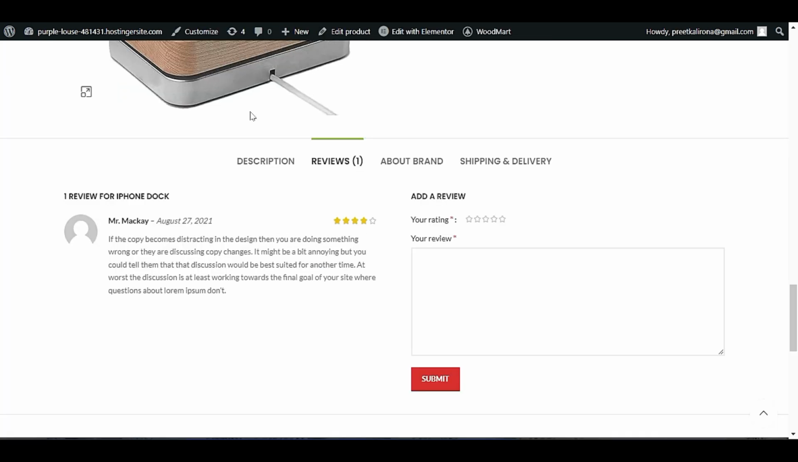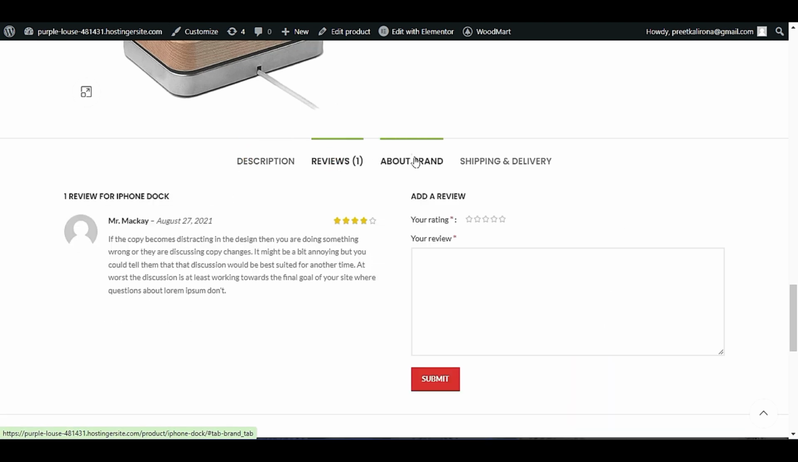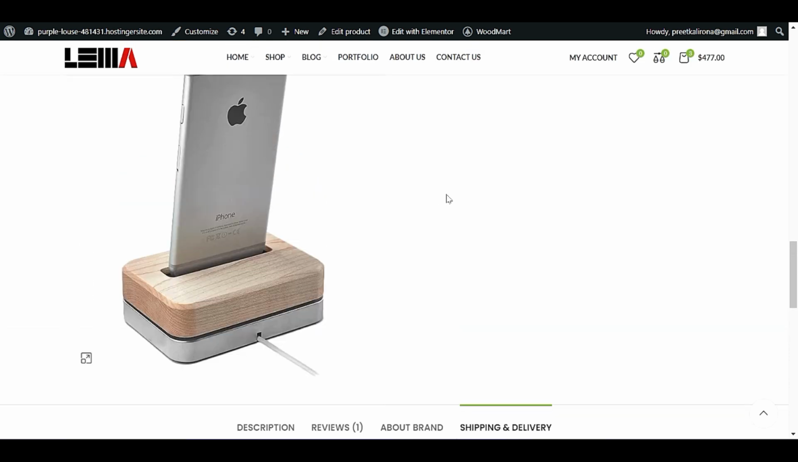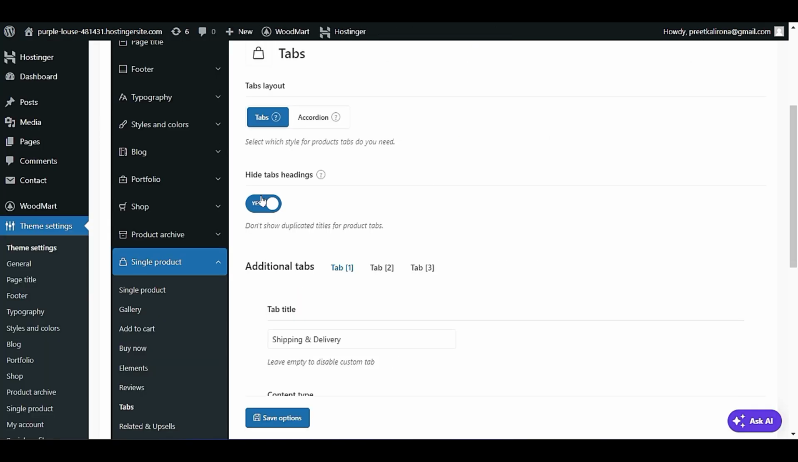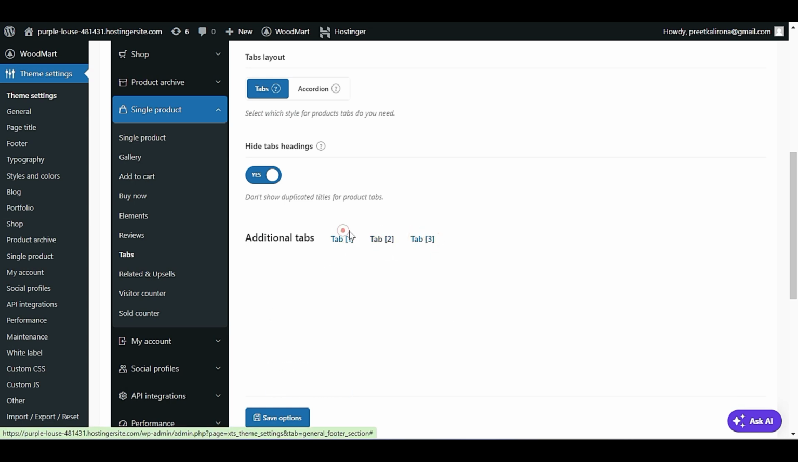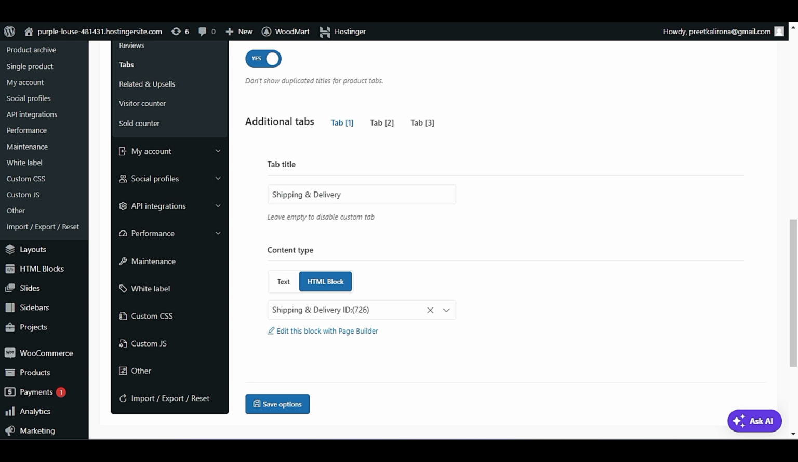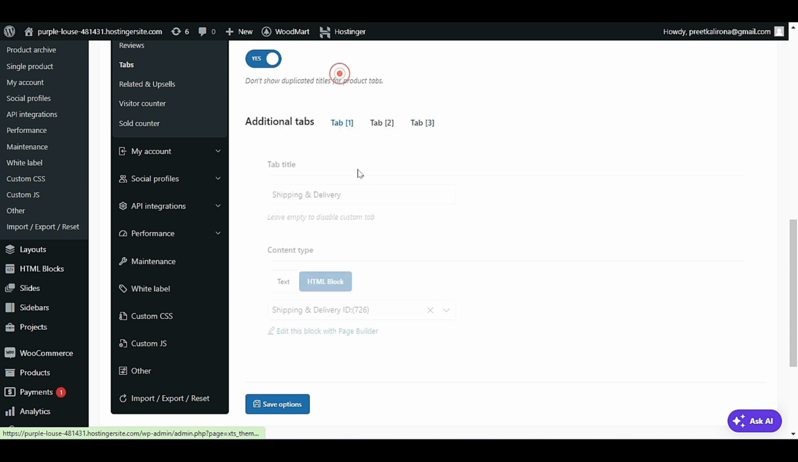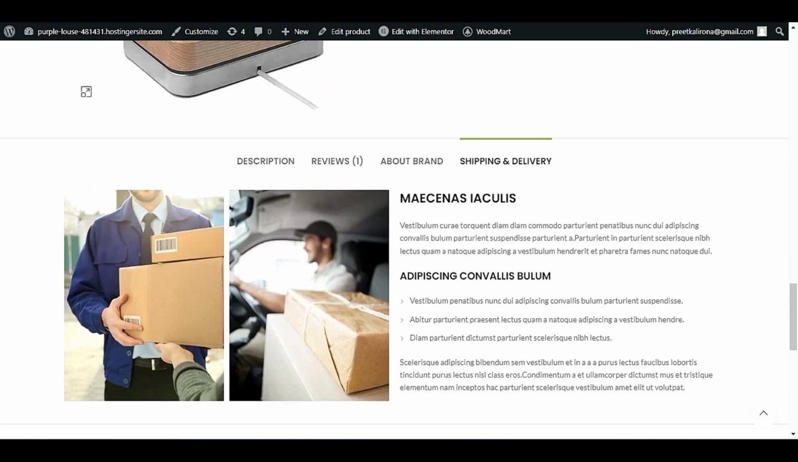All these are tabs: description, review, about brand, shipping, delivery. We have 4 tabs under the product, and you can choose which tabs you want to display. Number 2 tab, number 3 tab. Shipping and delivery. Next, number 2 tab is empty. You can display some other options, features here in additional tabs.